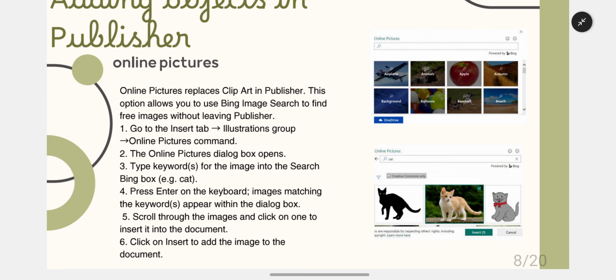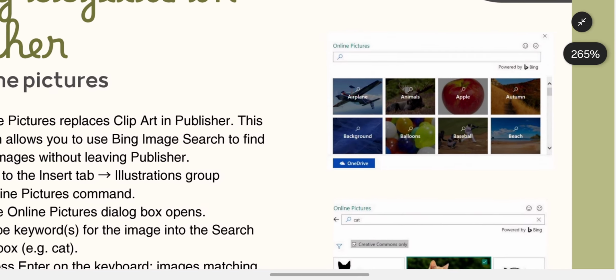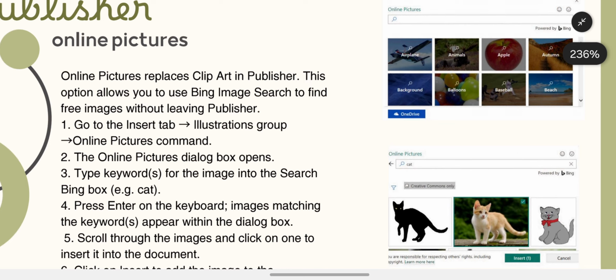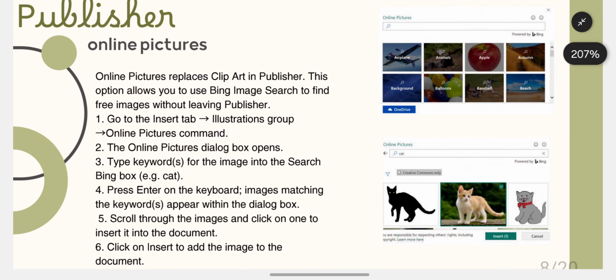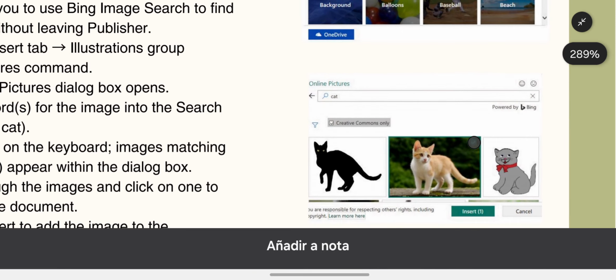To use this option, we need to go to the Insert tab, Illustration Group, and Online Pictures command. Okay, the Online Pictures dialog box opens. Type keywords for the images into the search box. Example, the cat.